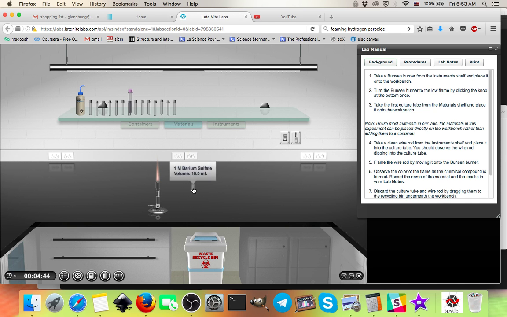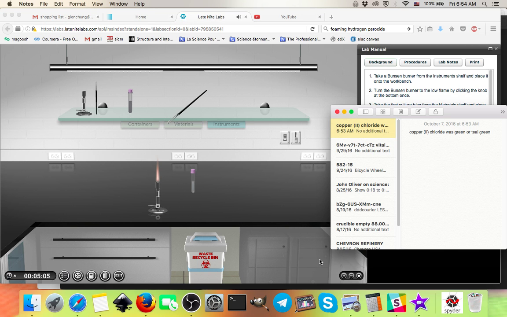Ooh, barium. I can get some barium here, barium sulfate. I think this is supposed to be green also. Let's see if it's a different type of green. Ooh, yes, it is a different type of green. It looks like camo green, or yellow green or olive green or something. So I would make such a note. And this is how you do the work.